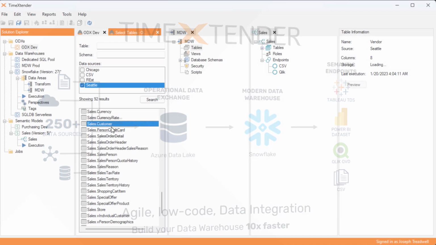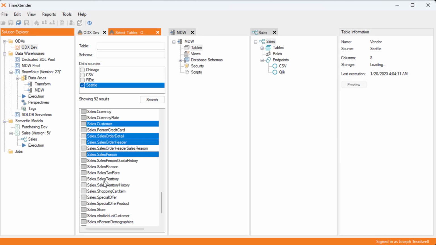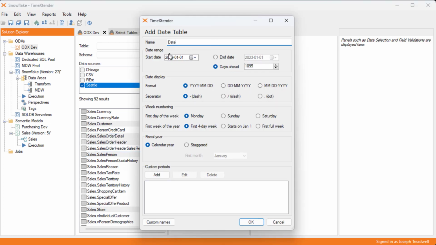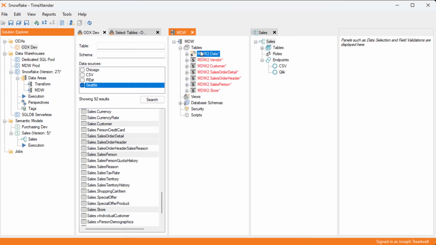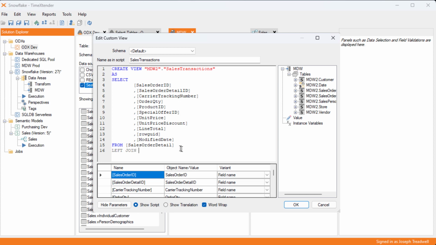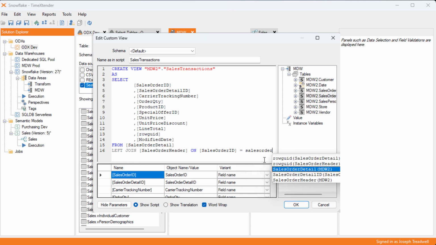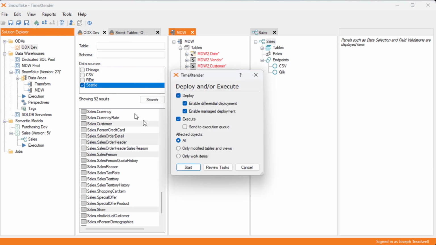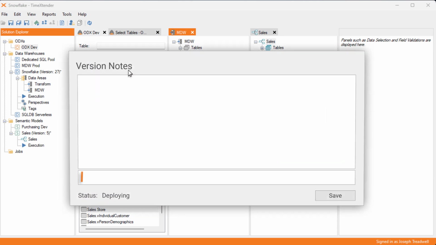With TimeXtender, just select tables from a data lake storage and drag and drop them right into Snowflake. Easily add date tables, just set the start and end times, and click OK. Anything from simple joins to complex data transformations can be quickly done in the custom view editor. Simply update your code for the desired output and click OK. When you're done editing, simply click Deploy and Execute.